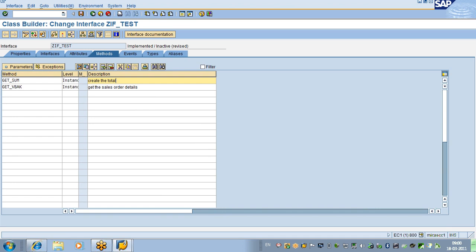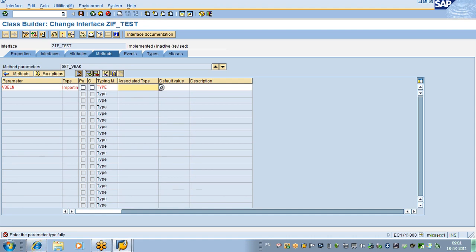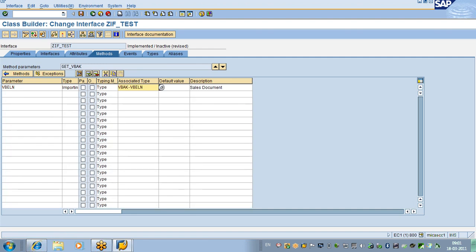Or get the total, make the total. Fine. So get VBAK, I'll give some parameters. Parameters VBELN, type. What can I give? Type. This is an importing parameter. I will import the sales document number. Associated type VBAK hyphen VBELN, table hyphen field name. So this is a sales document number.